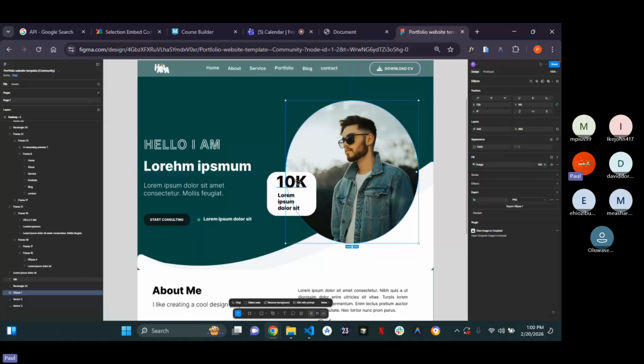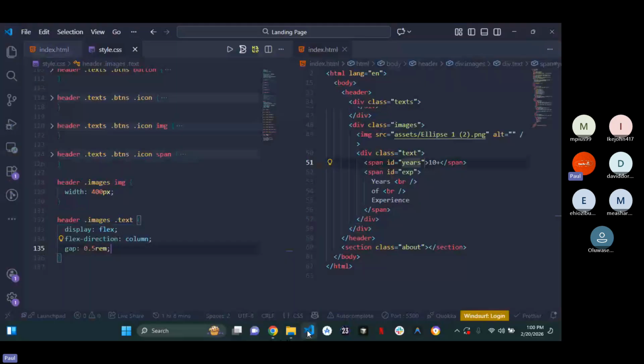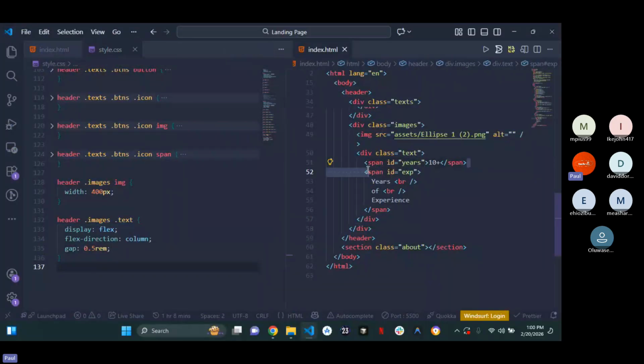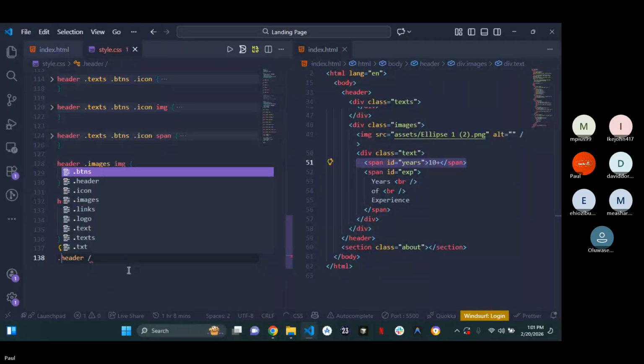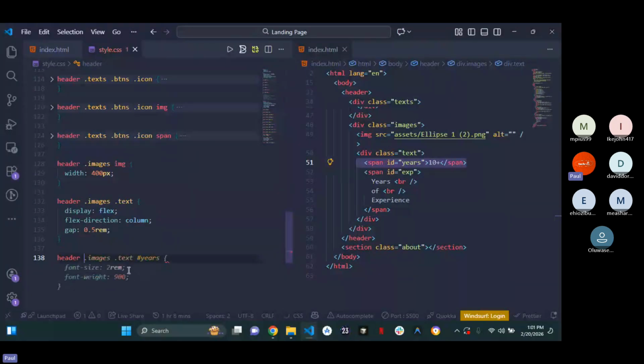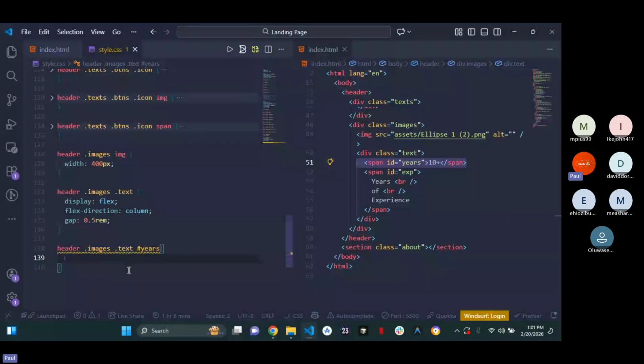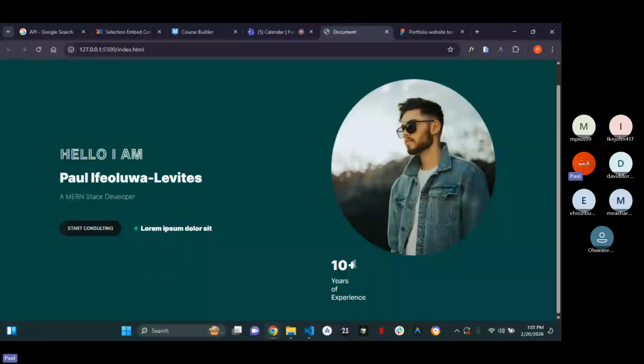Okay. So we have this 10K here. We need to increase it. So for us to increase it, we have to target the 10 plus years, which is the ID of years. So that's your header dot images, dot text, then hash years. Good. So right here, we're going to have a font size of 2 rem and a font weight of 900, just to make it very bold. So if you check it out now, it should be very big and bold also.